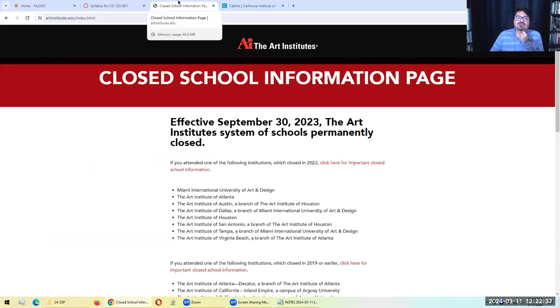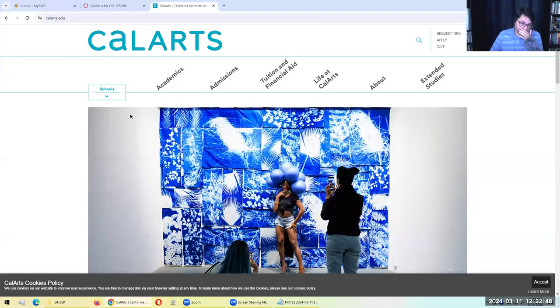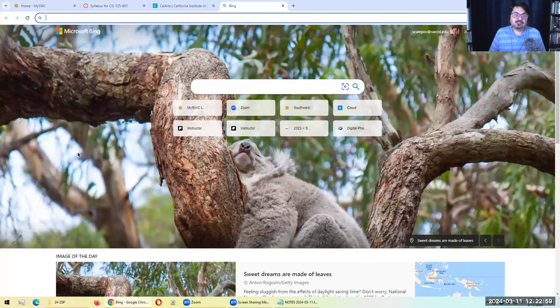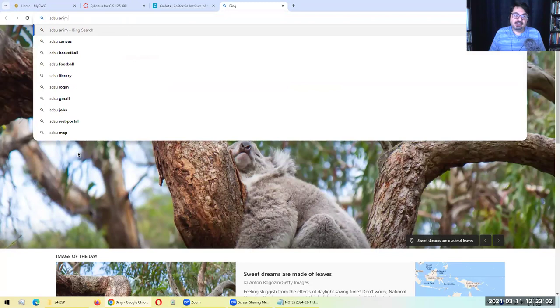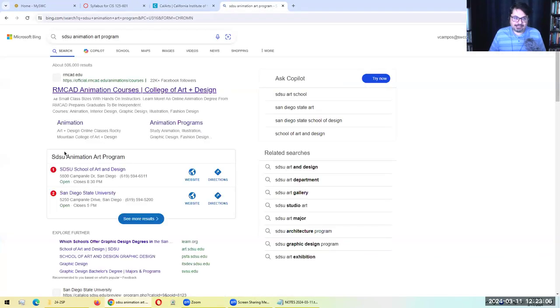Whoops. Ooh, I hadn't heard about that. Got to read about that. Okay. Interesting. So, CalArts. Those are the ones that are focused on that. And then even things like San Diego State and UCSD have their own. So let's look here. San Diego State Animation Art Program. Off the top of my head, I don't remember exactly what it's called, but we can go look in there.